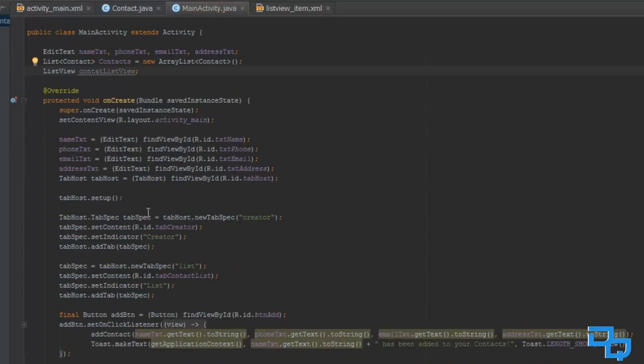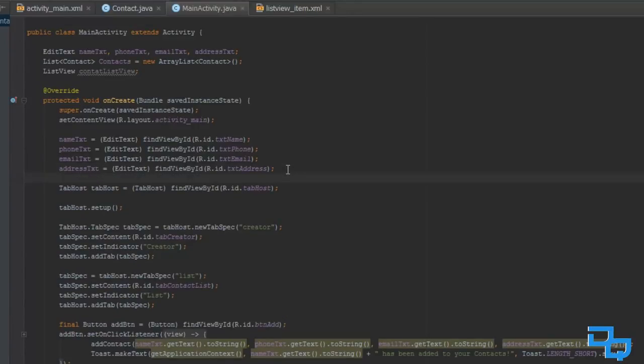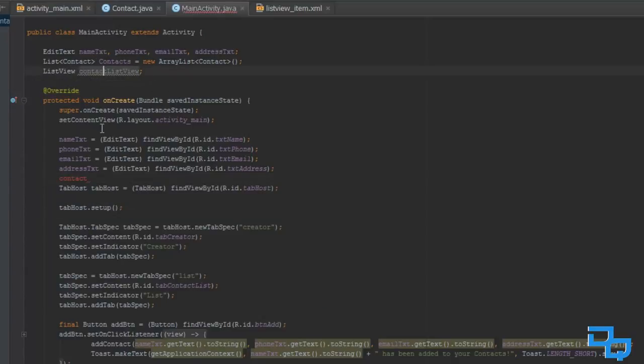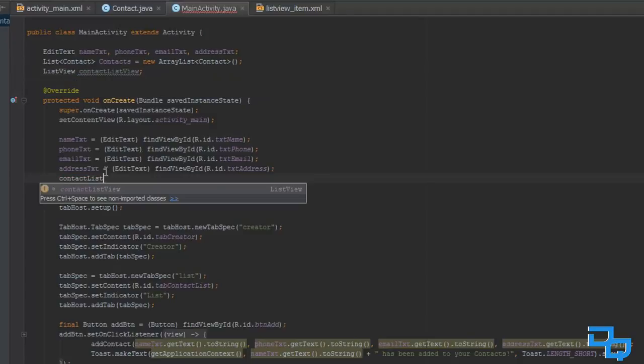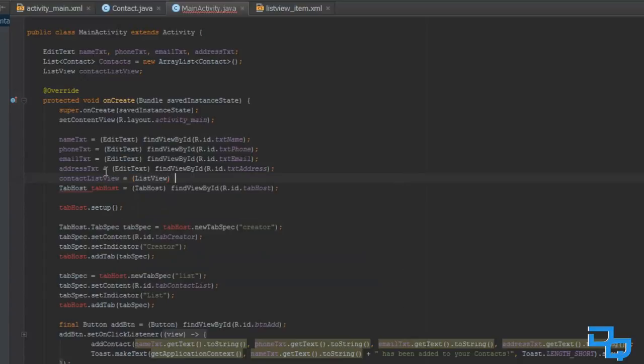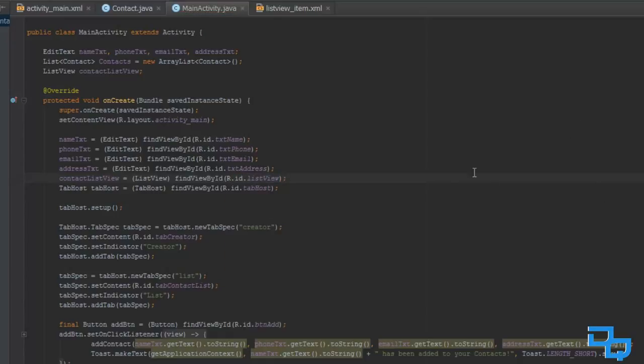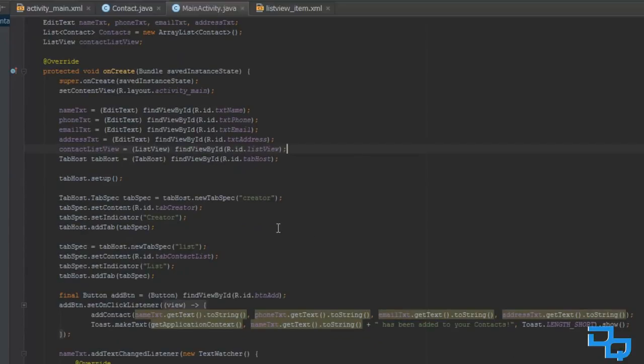Alright, so then we are going to need to assign this variable up here, our list view, and we're just going to do that by typing contactListView equals, and we are going to use the same method as above, findViewById R.id.listView. Simple as that. Okay, so now we assigned our list view, and now we want to populate our list view each time we click this button up here.